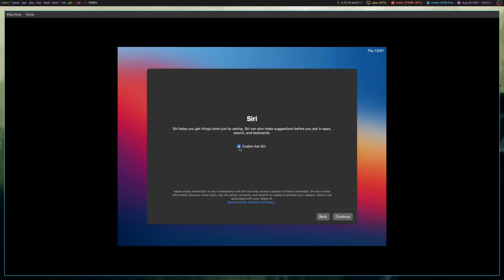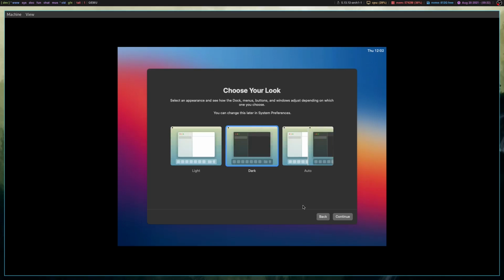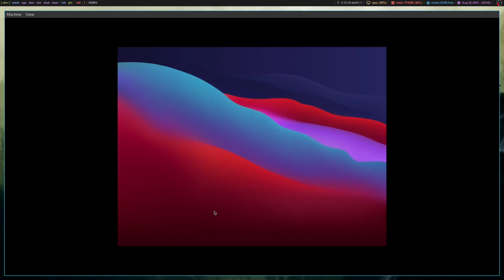No, I do not want to enable Siri. Siri is just annoying. Continue. I'll go with dark. Continue. And I think this is actually the last step, and now we'll be booted into our Mac desktop. There we go. Now I'll just let it boot a bit, and then I would power it down shortly.